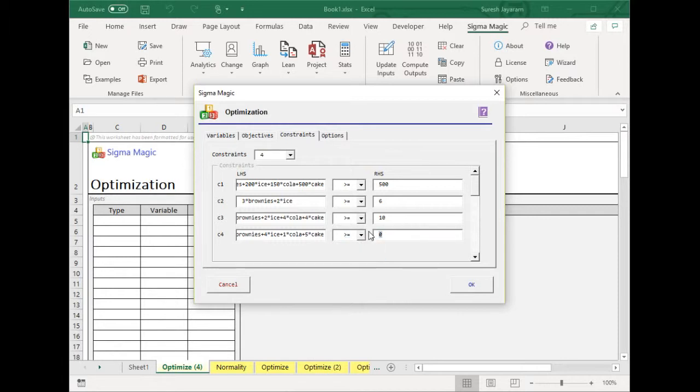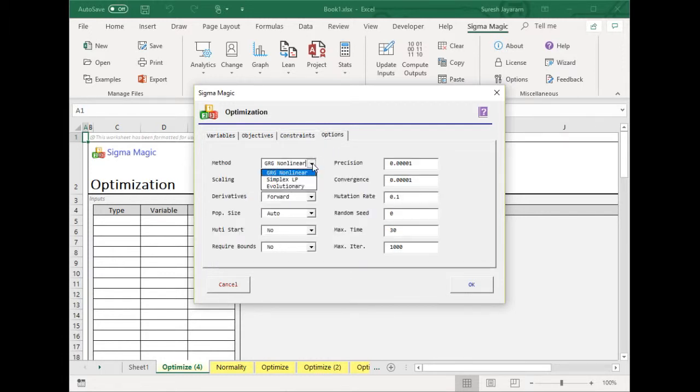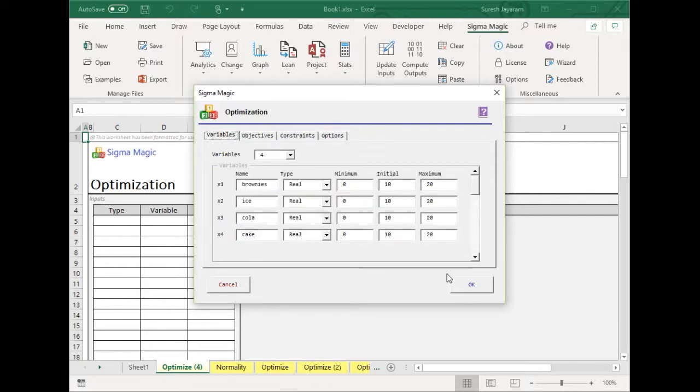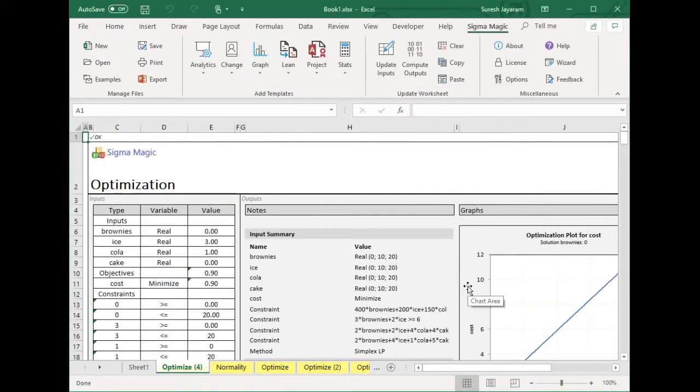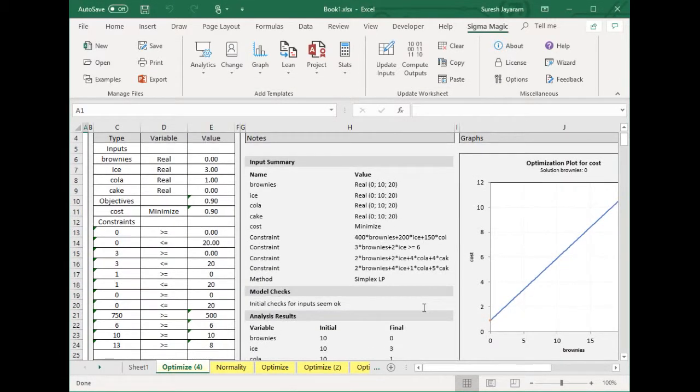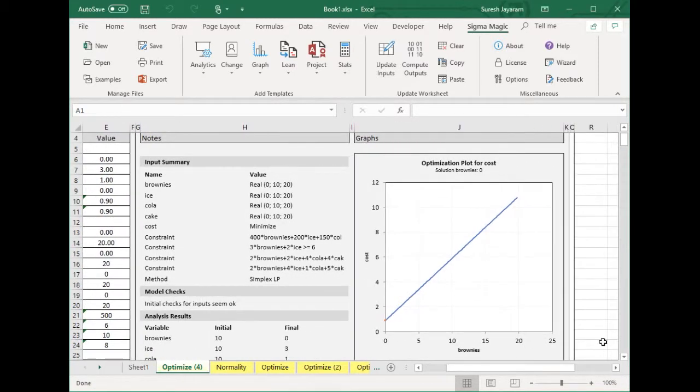Finally, we select LP simplex to solve the problem since the objective and constraints are linear. Click on OK to save the changes and perform the optimization. The model is built in the inputs area and the optimization results are shown in the outputs area. The text output from the analysis can be found in the notes section.